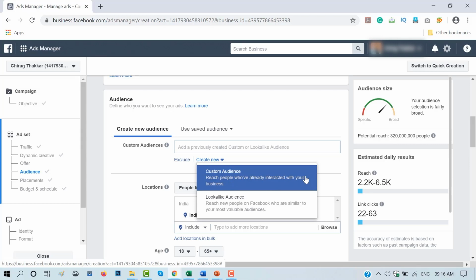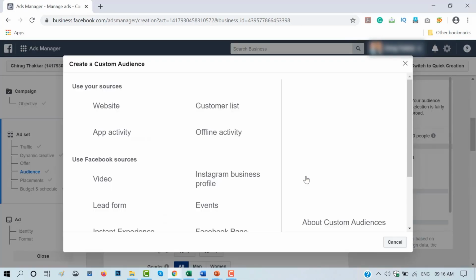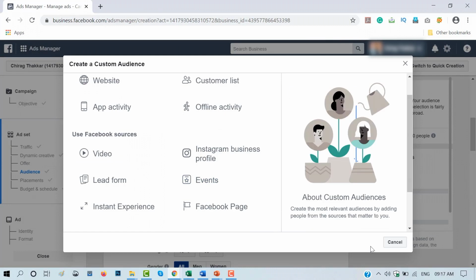A custom audience is chosen to target people who already have interacted with your business before, either by visiting your website, downloading your app, or purchasing on your app. Or your existing customer list, viewed your video on your Facebook page, visited or interacted with your Instagram profile or your Facebook events, filled up a lead form, etc.